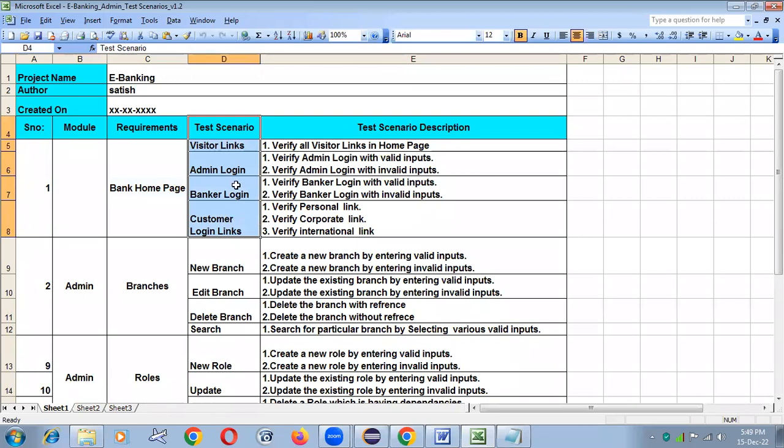Do we prepare test scenarios in Excel always? Yes, in Excel only. It is called a template. It is an Excel sheet only, but it is called a template. In your company, you have predefined templates. In that template, you need to fill in the data.